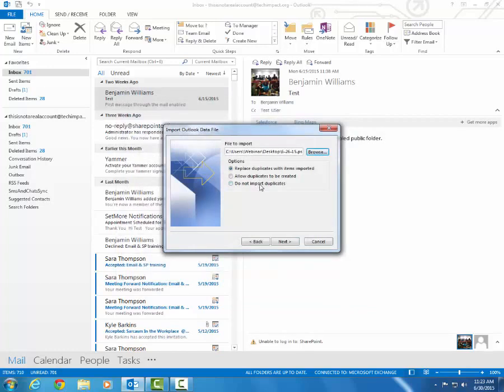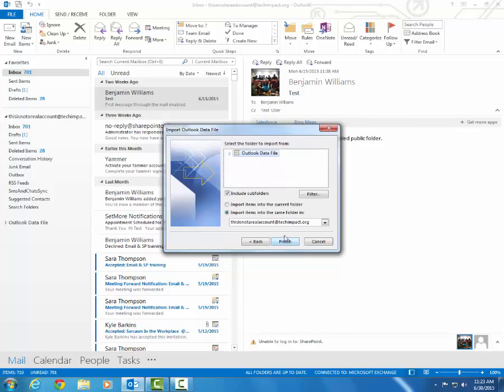Then again, you want to select Do Not Import Duplicates, just to make sure that you're not getting any duplicate items in your new Office 365 account. Click Next. It should already have the entirety of the Outlook data file selected, but if it doesn't, you can click up at the top on Outlook data file and it will import all of the data within that file. If you do only want to import certain types of data or certain folders, you can select them individually down here. So if I just wanted to import my calendar events, I could click on calendar and only those would come over.